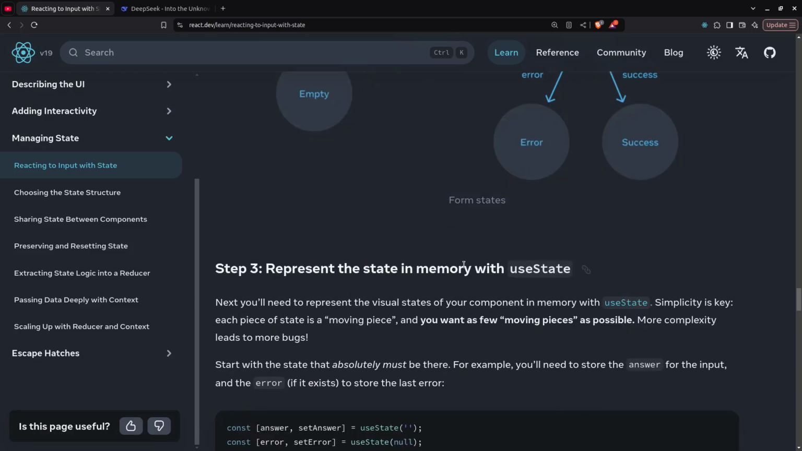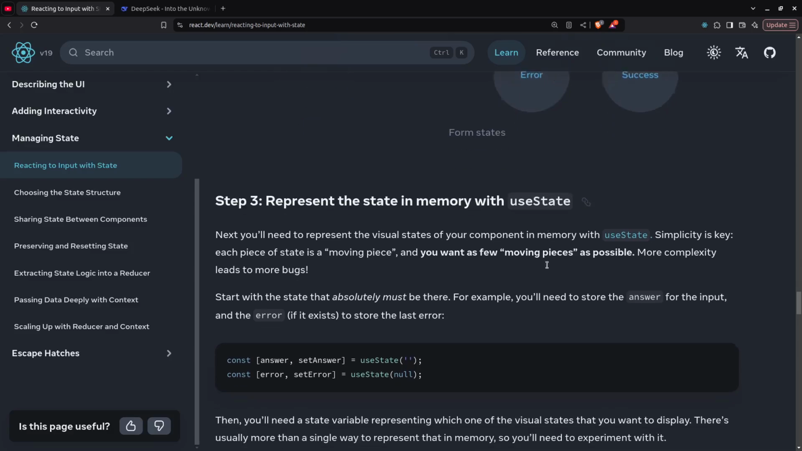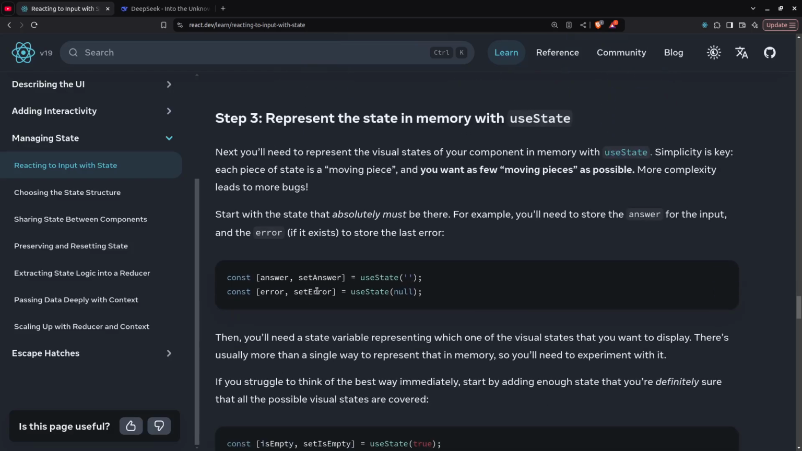Step 3, represent the state in memory with useState. Next, you will need to represent the visual state of your component in memory with useState. Simplicity is the key. Each piece of state is a moving piece. You want as few moving pieces as possible. More complexity leads to more bugs. Start with the state that absolutely must be there. For example, you will need to store the answer for the input and the error if it exists.